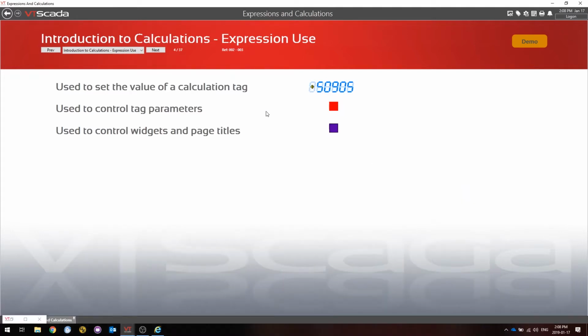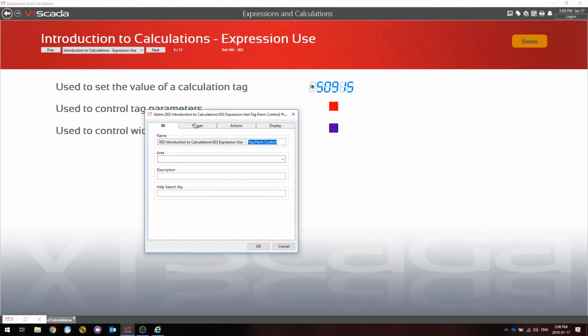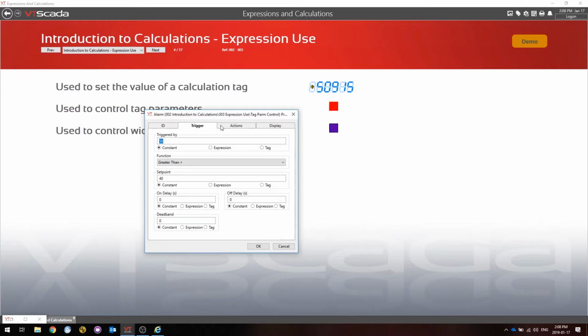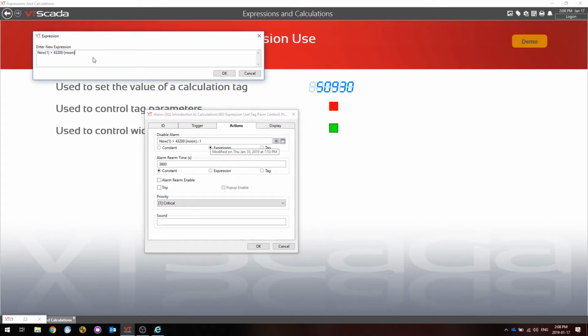We can also use a calculation and expression to control a tag parameter. So this just happens to be an alarm that I have. And if you look at the action tab of the alarm, so if you've configured VTScada, you know that you can disable an alarm. And what I've done here is rather than say yes, it's disabled or no, it's not, I've used an expression to determine if the alarm is disabled or not.